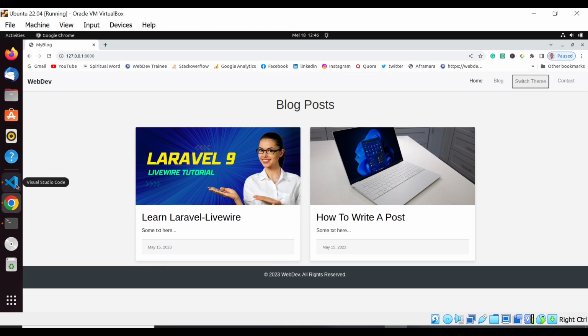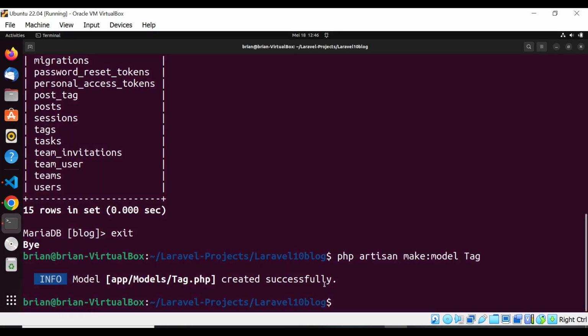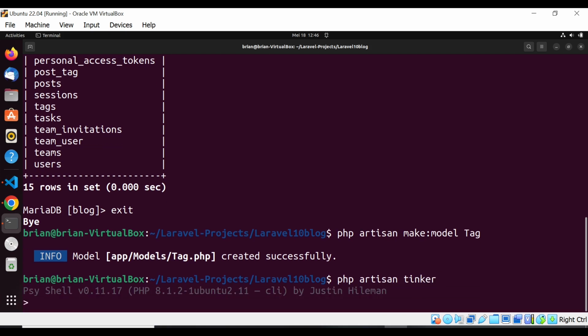So I'm going to use what we call PHP artisan tinker, whereby I'm going to create the particular tags that I want. We are going to populate them within the tags table, and then we associate them with our posts. So what I want you to do here is type php artisan tinker like this. Now this one will take us to the tinker console.